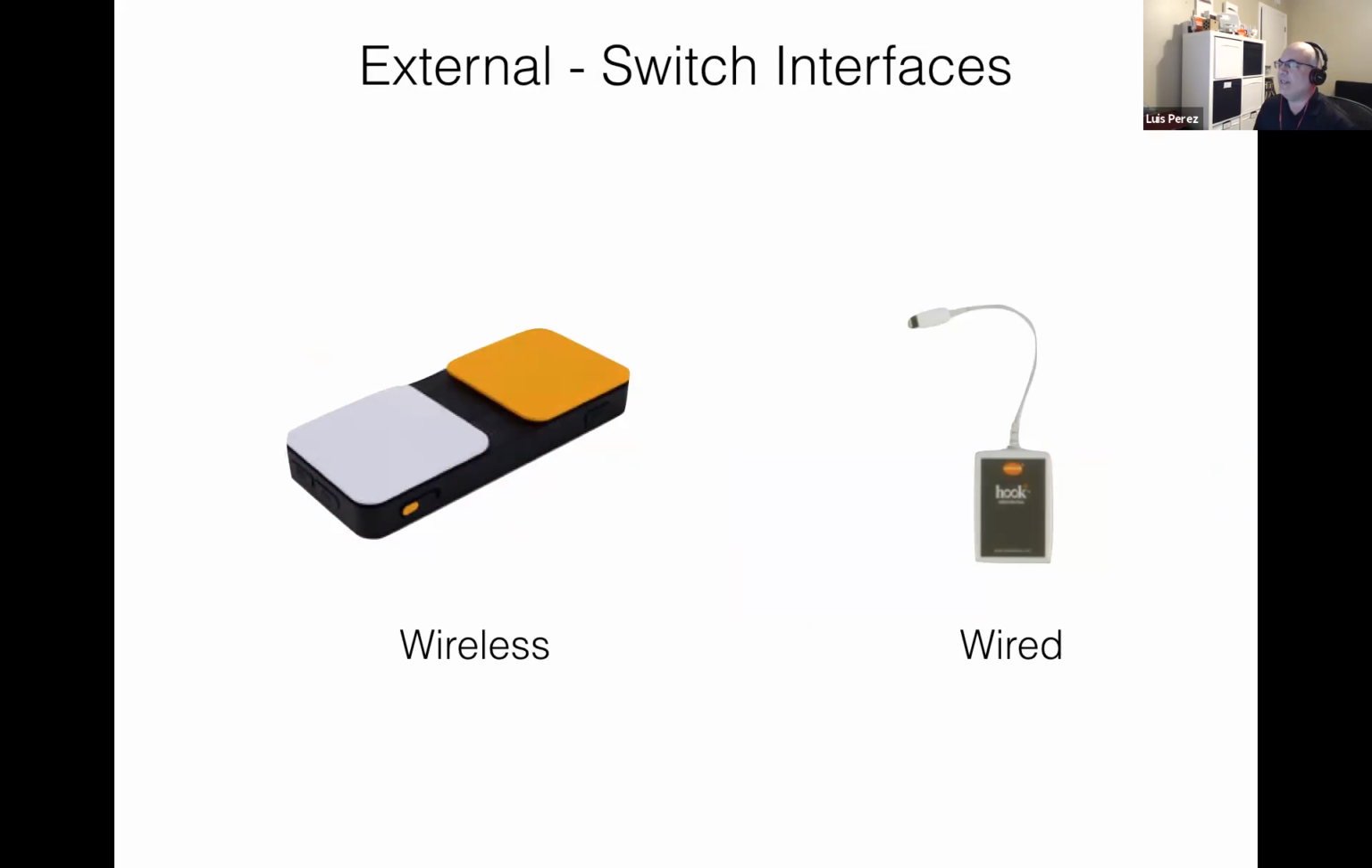Now, a switch device can't communicate with your iPad or iPhone or other iOS device directly. It needs to go through a switch interface. So the switch interface basically will translate those switch presses, or if you're using a sip and puff device, whenever you blow into it, it will translate your actions into something the device can understand. And there's two different types that we can use. We can use a wireless switch interface, like the one on the left here. That's the one that I'm going to be using today.